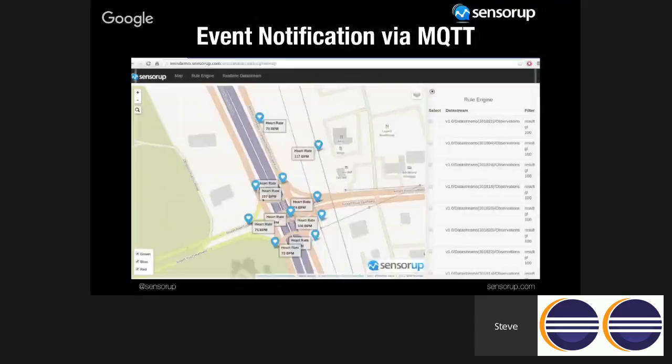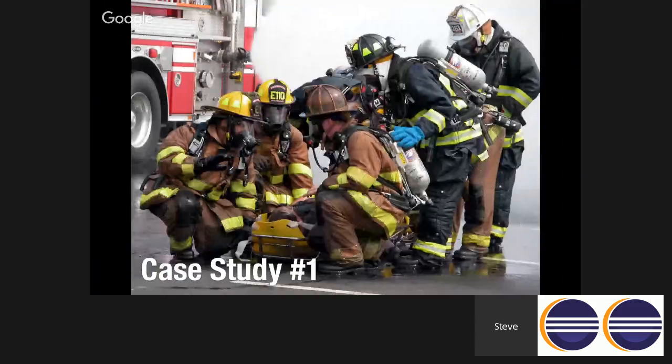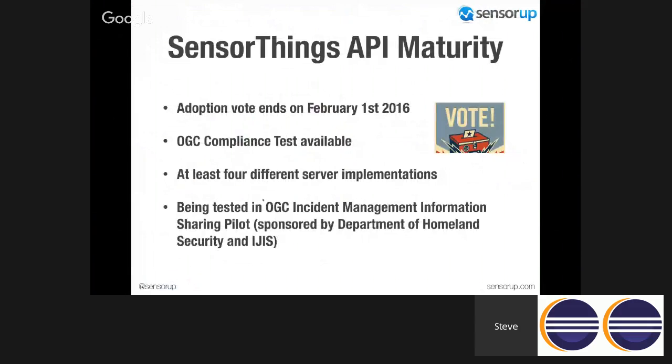Okay, so let me go to SensorThings maturity. So where are we right now? We are at the adoption very, very end. The adoption vote ends on February 1st, 2016. And we also have a compliance test. If you have a standard, but you don't have an official compliance test to verify whether you are really compliant to the standard, actually, the standard is not very useful, right? So we do have a compliance test available.